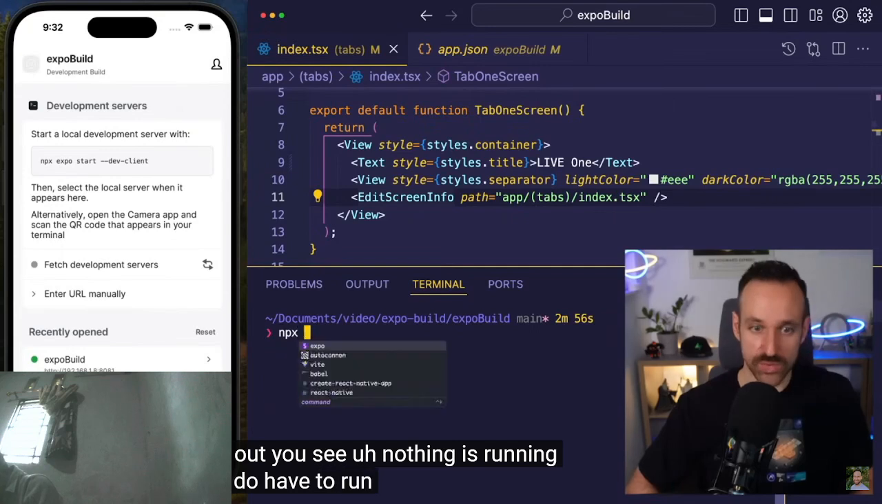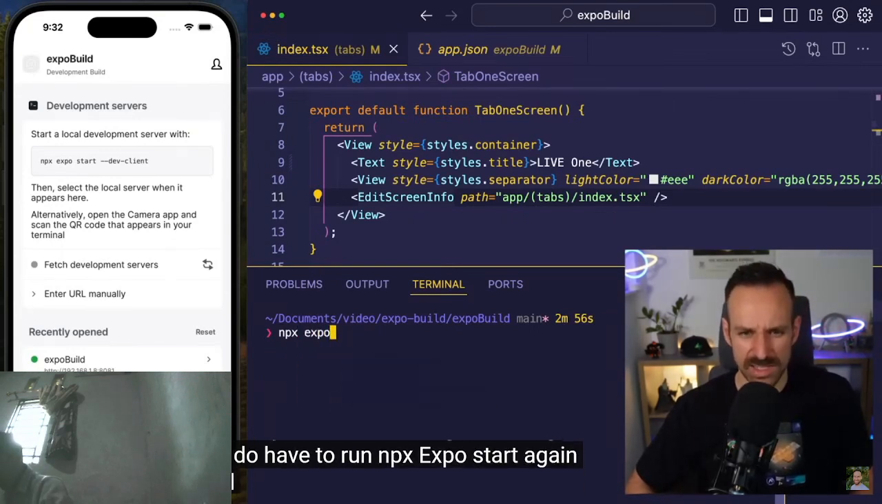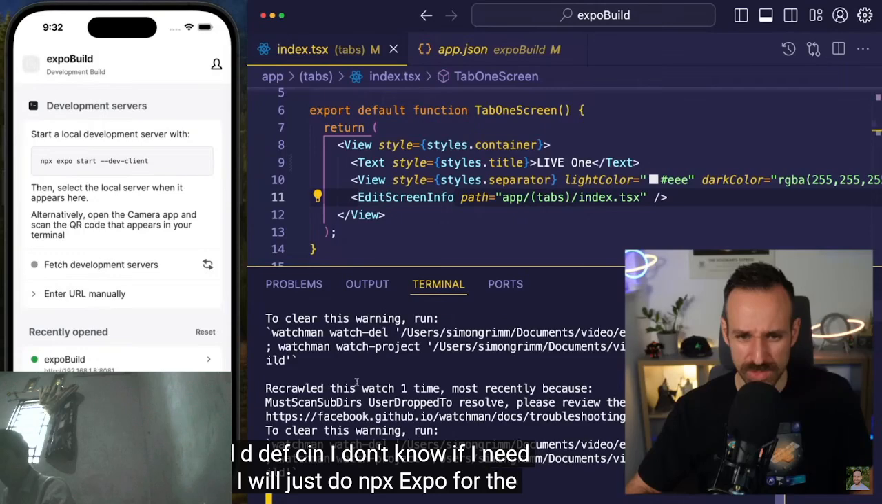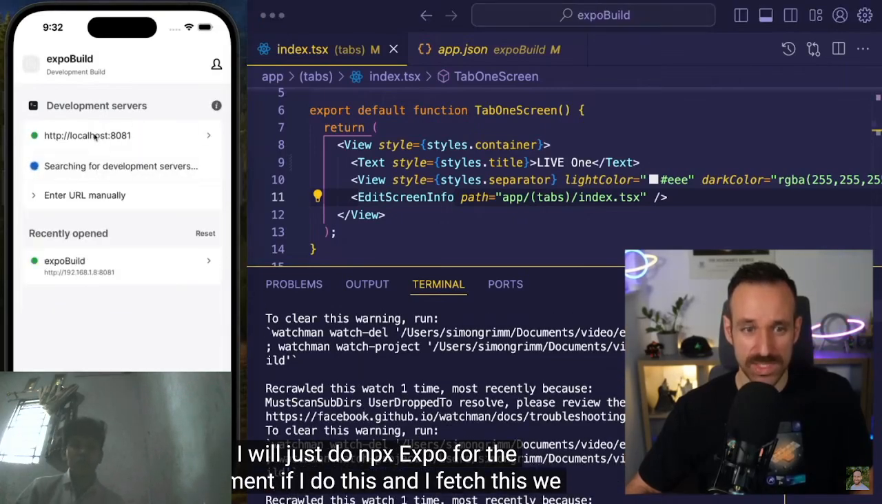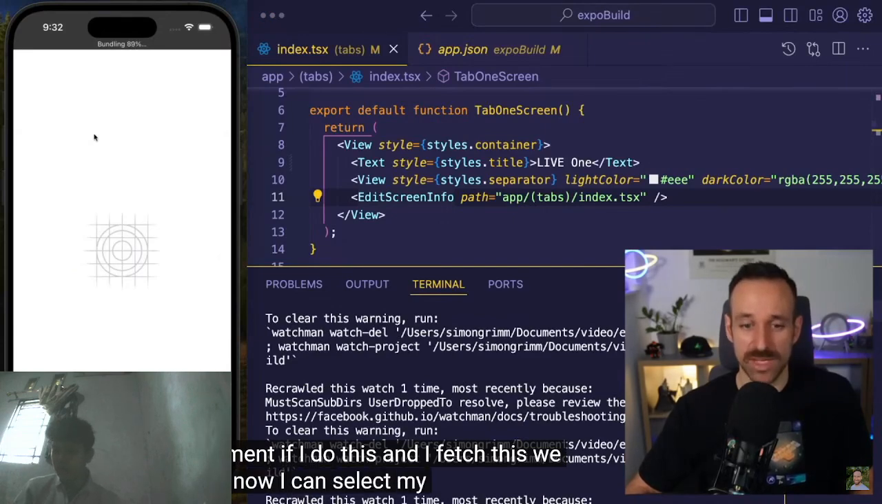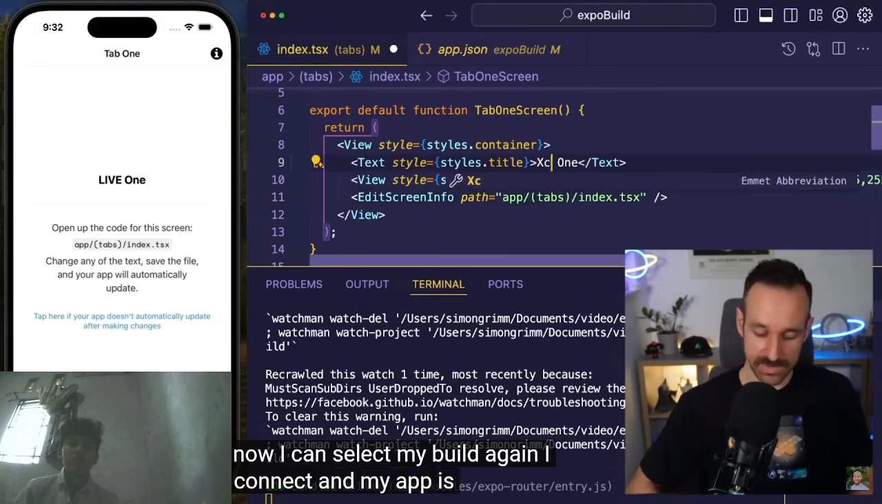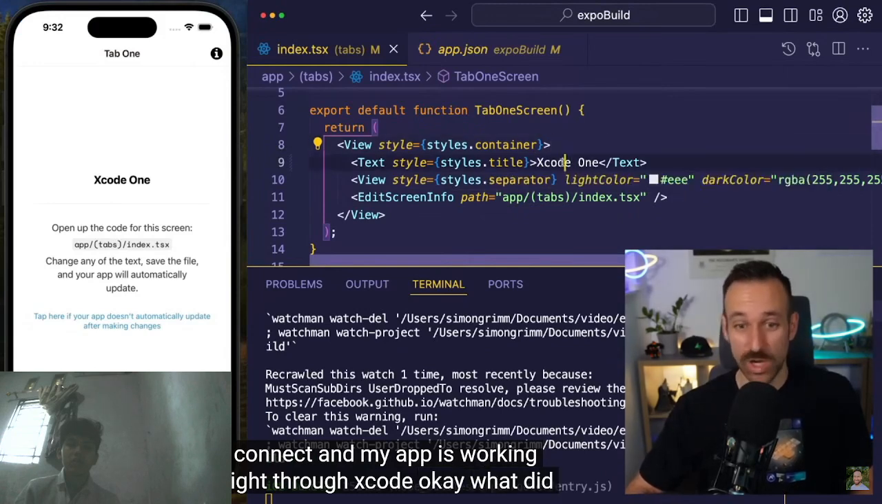So I do have to run npx expo start again, with --dev-client. I don't know if I need that. I will just do npx expo for the moment. If I do this and I fetch this, we see now I can select my build again, I can connect, and my app is working straight through Xcode. Okay, what did we just do?